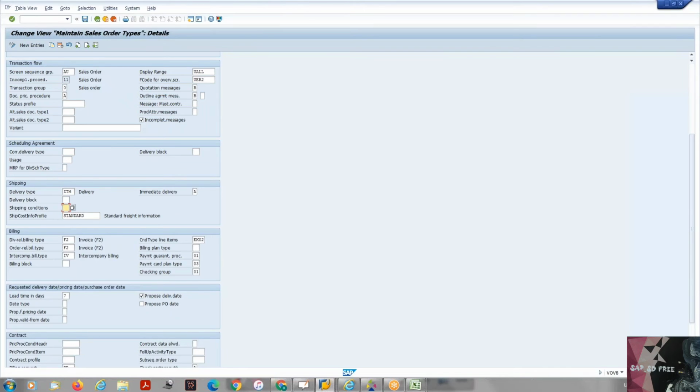your customer master shipping conditions. Basically, in your customer master also you can maintain the shipping conditions, if you remember. So if you maintain the shipping conditions in both, in the customer master as well as in your sales document type, the shipping condition that you maintain in the sales order type will be given more preference than the one in the customer master. Okay, so this will be the standard shipping condition that would be taken by the system.